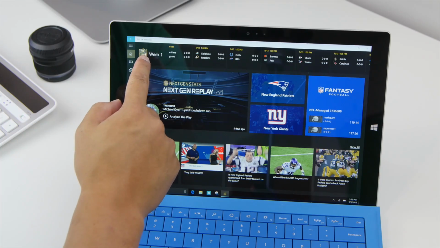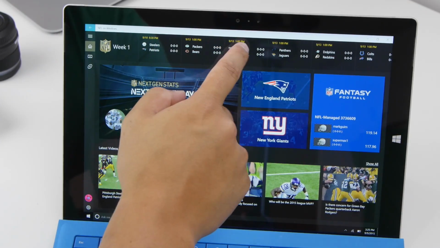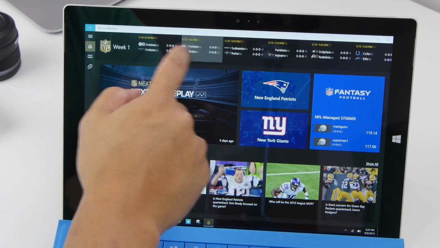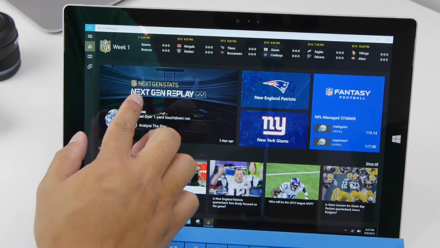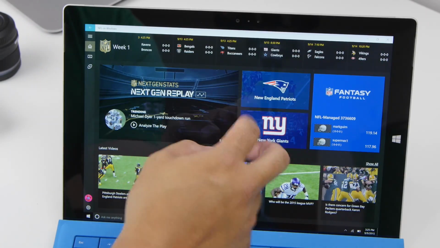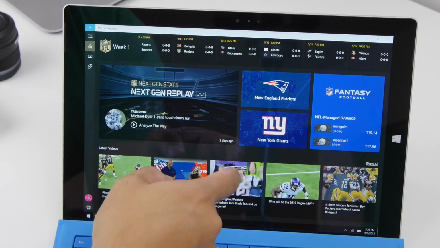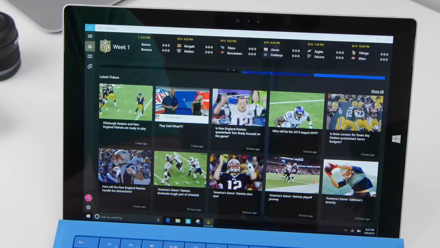On top, you'll see the week number, including the matchup for the week, including their record and the scores when that happens. You'll also see the new features here called Next Gen Replay, your favorite teams, your fantasy football scores, and below that you'll see highlights and replays.